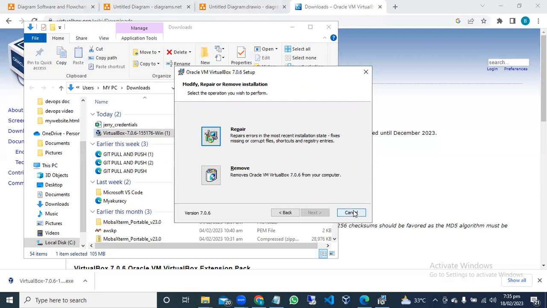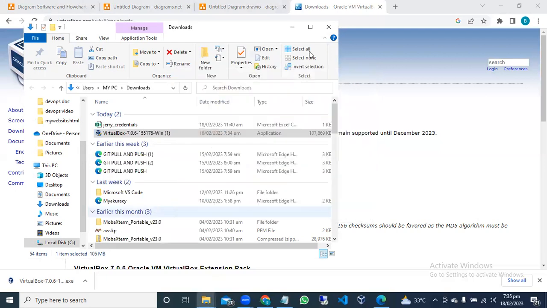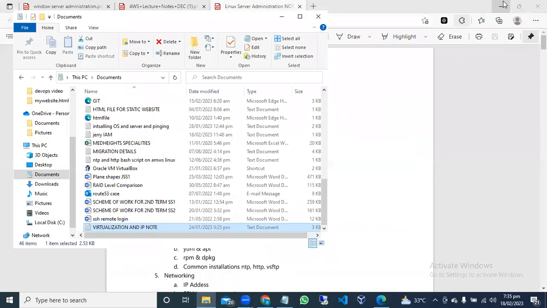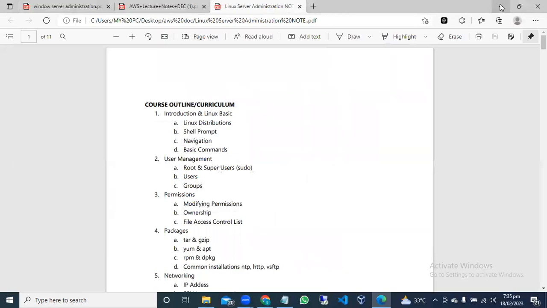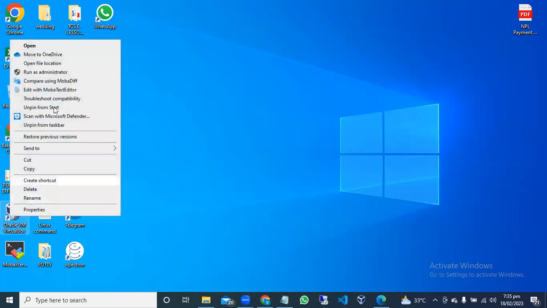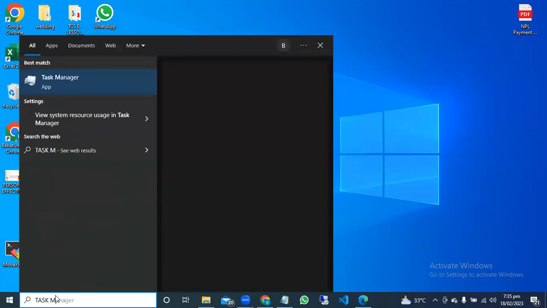Okay. Let me see, because I already have an existing one. Are you sure you want to cancel this installation? Yes. Finish. Let me go and uninstall the one I have on my computer before, because I already have it. It will ask me if I want to repair or do all this. So this is my machine. Let me go ahead and delete. So I've deleted my machine. Let me come here, pin from taskbar. So you go to task manager to uninstall.